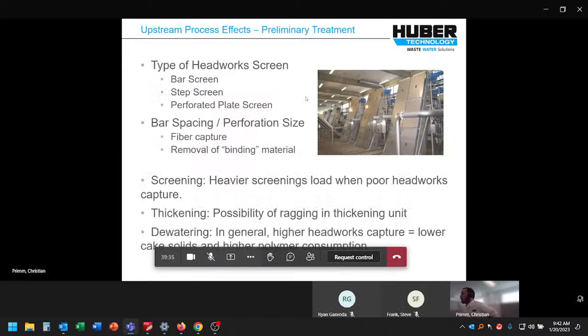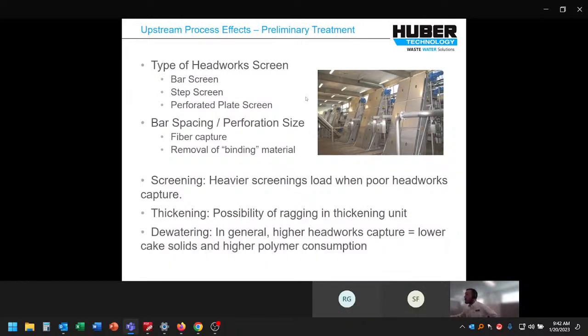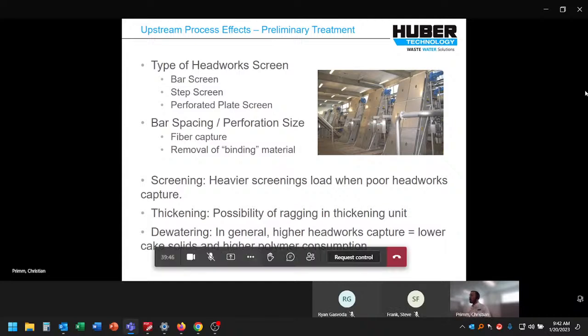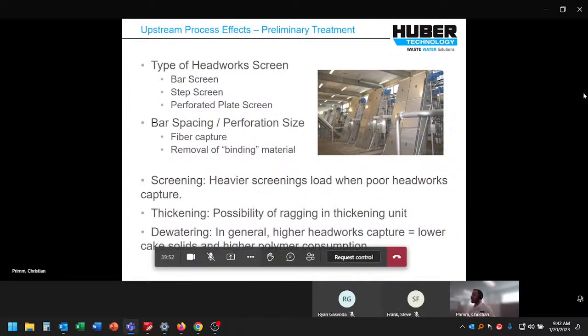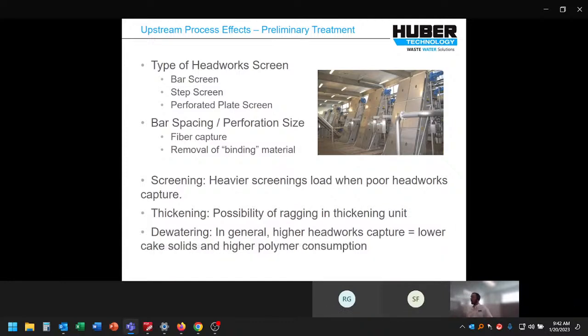So starting out at preliminary treatment, we have the type of headwork screen. So bar screen, step screen, perforated plate screen. All of these are different types and can remove different amounts of material. Perforated plate screens, we're usually removing much finer material, much more material. That's not always the case, but in general, that's what we're looking at with a perforated plate screen.